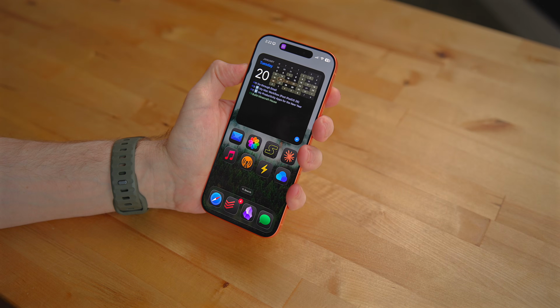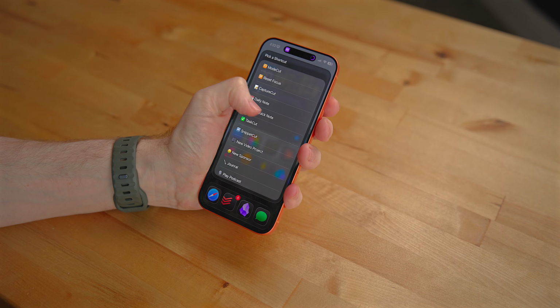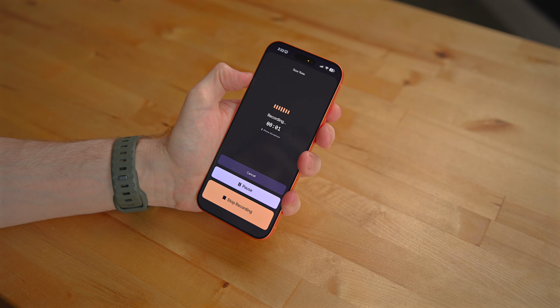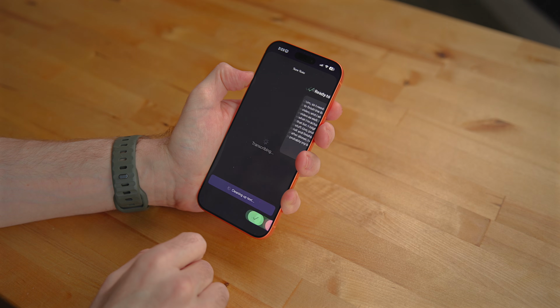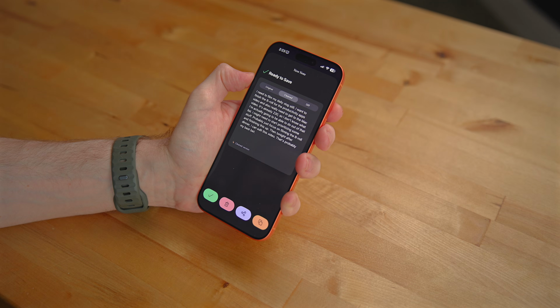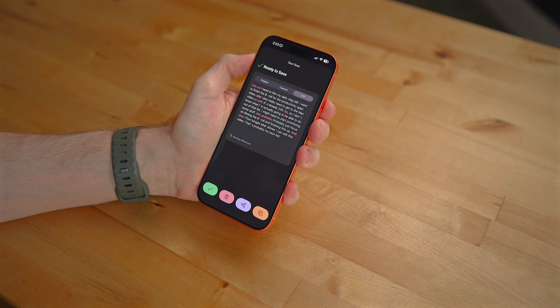Now, I set this up to run from my Action Cut shortcut, which is assigned to the action button on my iPhone. So I just run the shortcut and then there's an option to basically just start dictating a quick note. Now, what you could do if you don't want to do this is you could set up the open app action in Control Center. So that way you can just tap it and jump right into QuickNote.